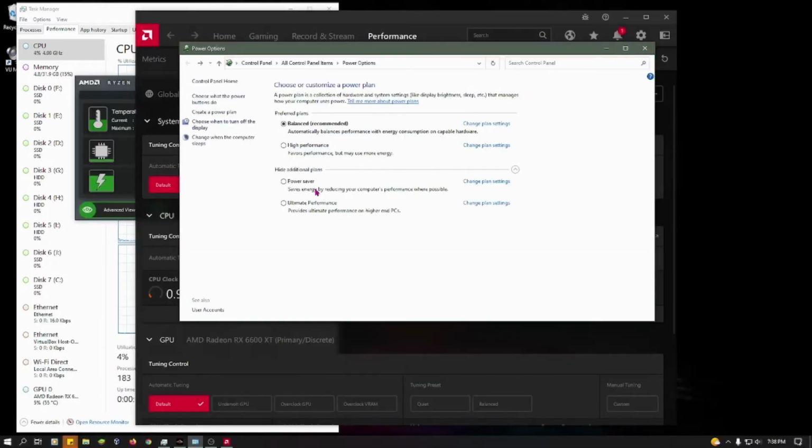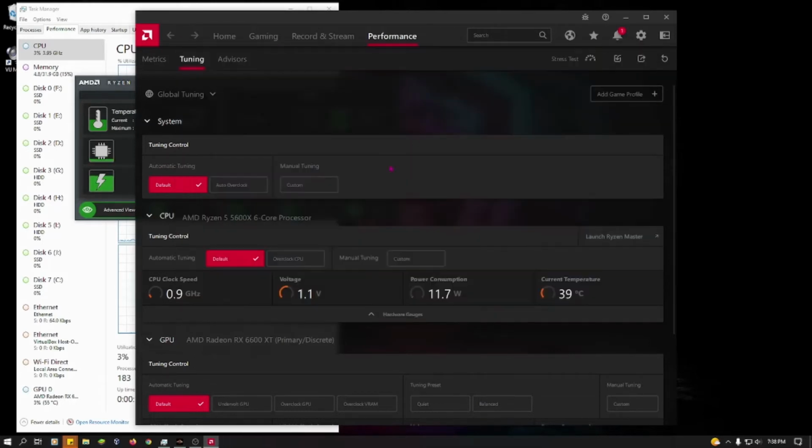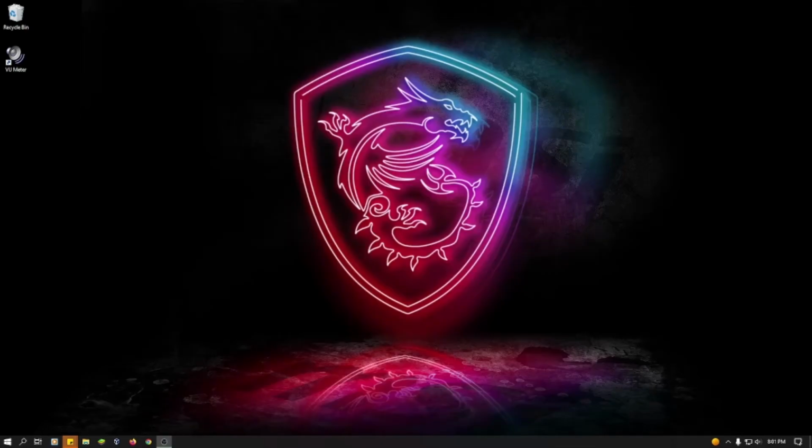Anyhow, the point here is I think I figured out how to stop it from automatically going into power saving mode by changing my preferred plan. So let's see what happens. I'm going to do another restart of the machine, and hopefully this does not automatically go back into power saving mode, because that's going to be really frustrating. Alright, so I just restarted the machine. Let's see what happens.